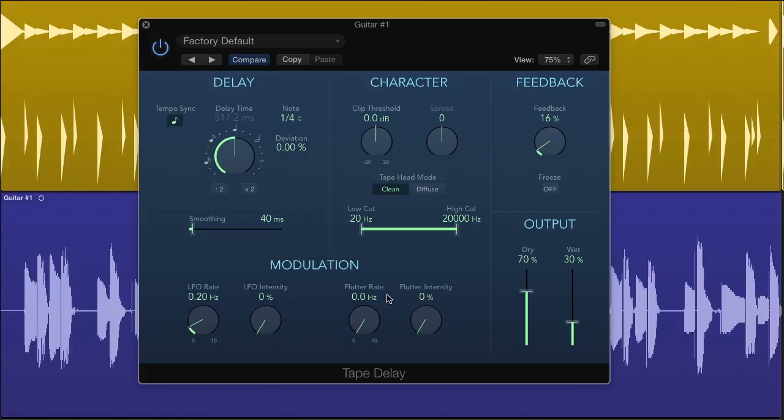We have things like modulation, which comes into effect with the slower delay times, such as chorus and flange. We have basic feedback, how many times we're going to loop the delayed signal back into the input section. And here's where you can set the wet-dry balance.